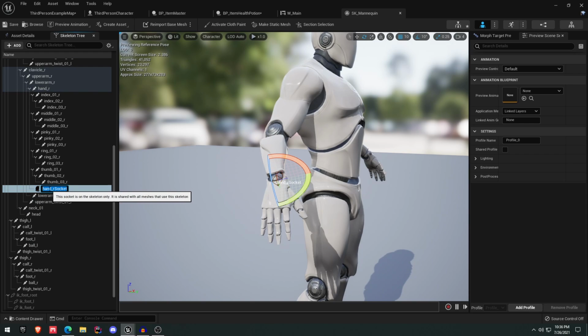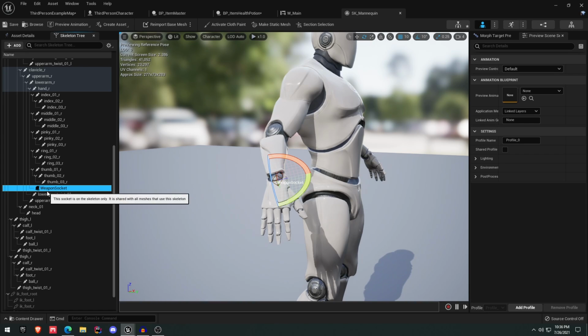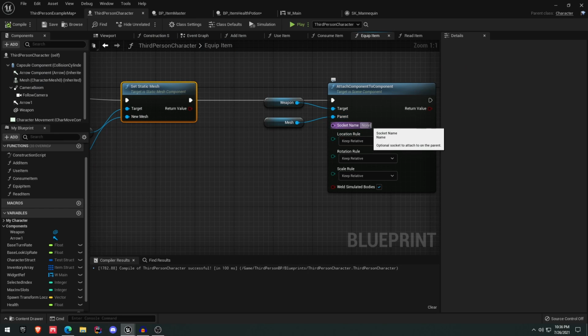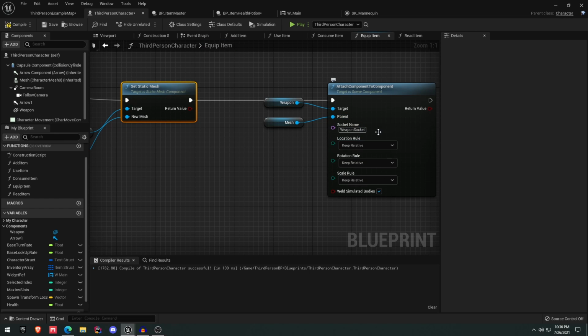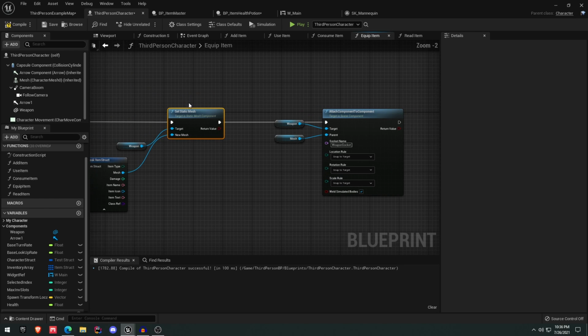We're going to rename this to weapon socket. And you want to make sure you spell this. It's caps lock sensitive, so make sure that you remember the name that you put in here. So back in our character here, we can rename this socket name here to weapon socket. Then for location, you want to snap the target, rotation, snap the target, and snap the target.